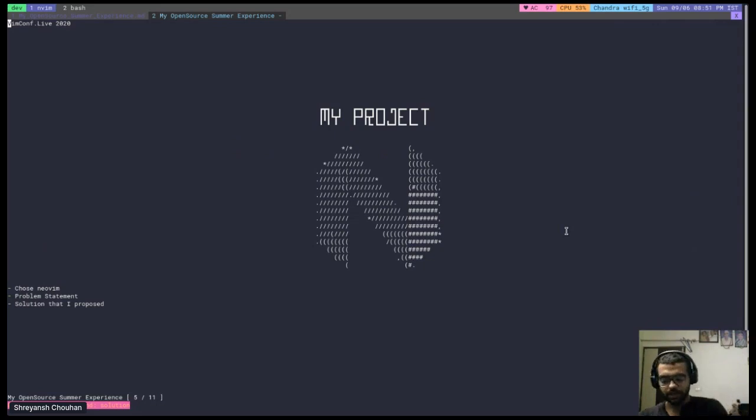So the problem statement that I was given, the project that I took up, was: if you edit a file in Neovim, and let's say the file is changed outside the current editing session, what happens is you do not know about it. But if you try to write that file, you are presented with a prompt that asks you to either load the changes and lose the changes that you made, or you just never write the file at all.